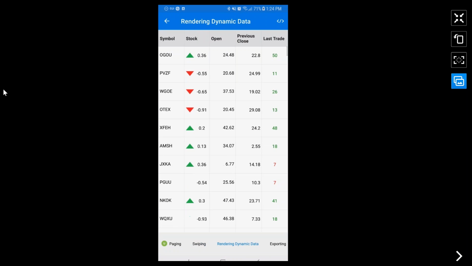The grid also supports real-time refresh. So you can see here, we call it rendering dynamic data. So we're automatically refreshing the grid, as well as using conditional formatting to display different data.